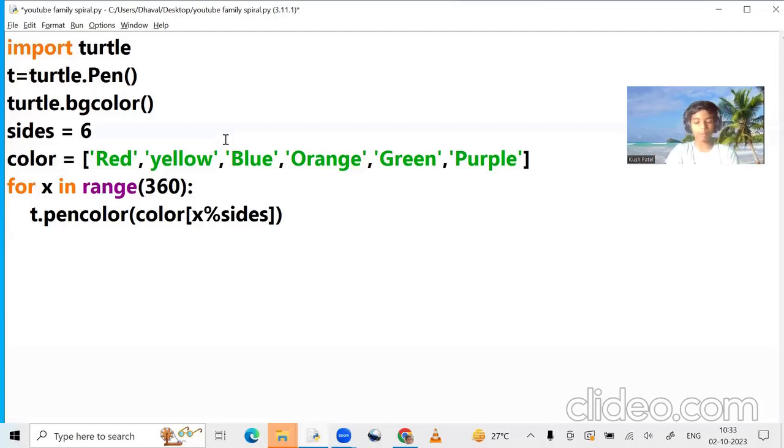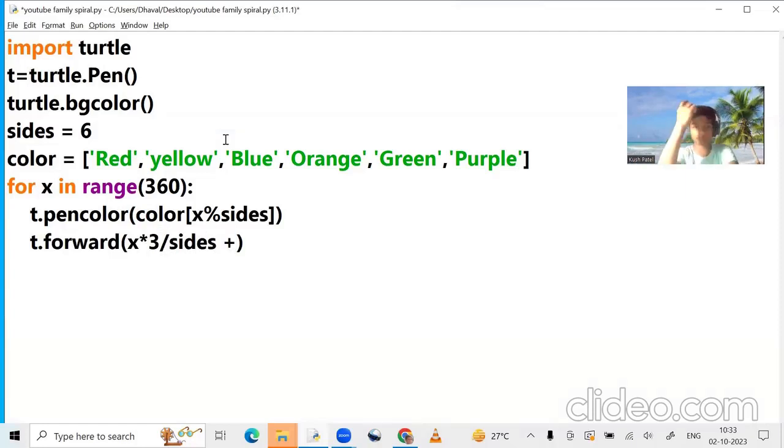Now this is all about t.pencolor. Now t.forward. We need to move the turtle also. We would make it somewhat complicated. Let's do 3 multiplied by 3. Okay. Now divided by, we can do something like sides plus x plus x.